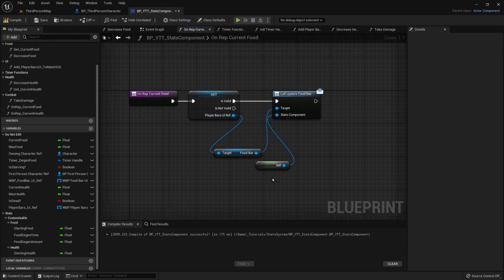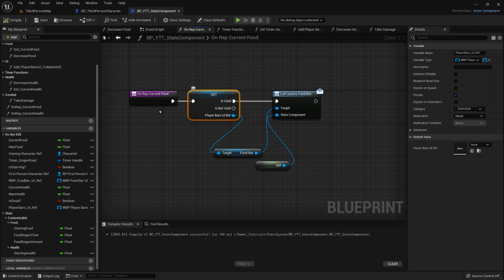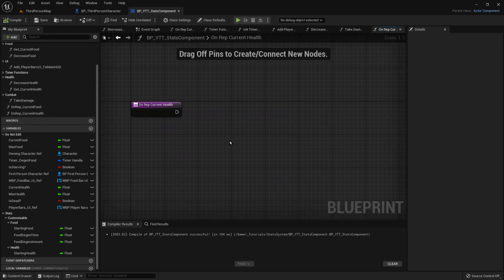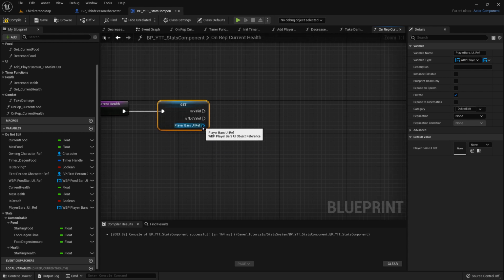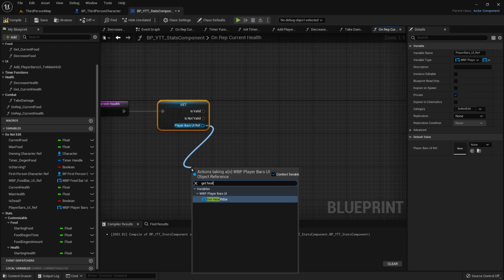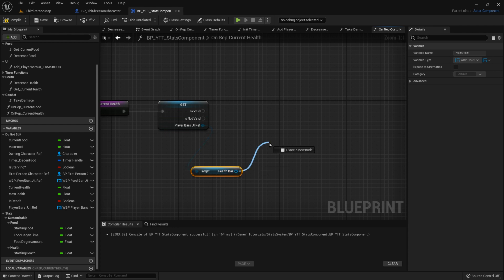So when you make a variable rep notify, it generates this function on rep. So in other words, whenever the current food variable is changed, it's going to update it on the HUD. And that's the same thing we're going to do for current health. So I'm going to copy this variable, go to current health, paste. All right, and we're going to grab the health bar, and we're going to want to update.